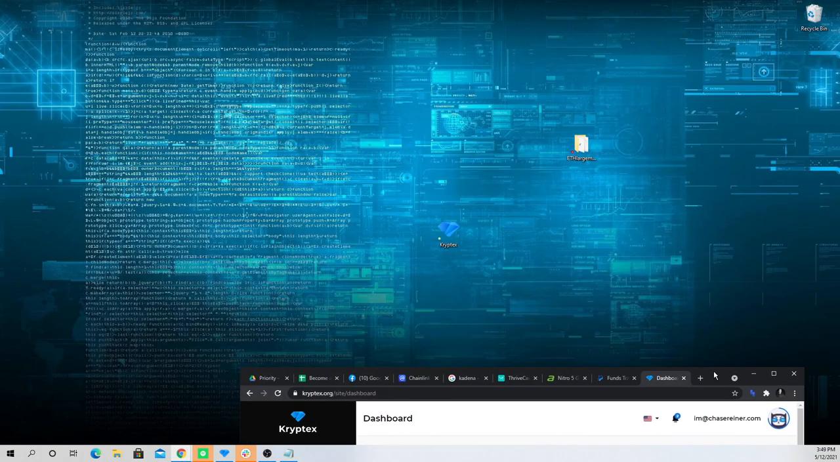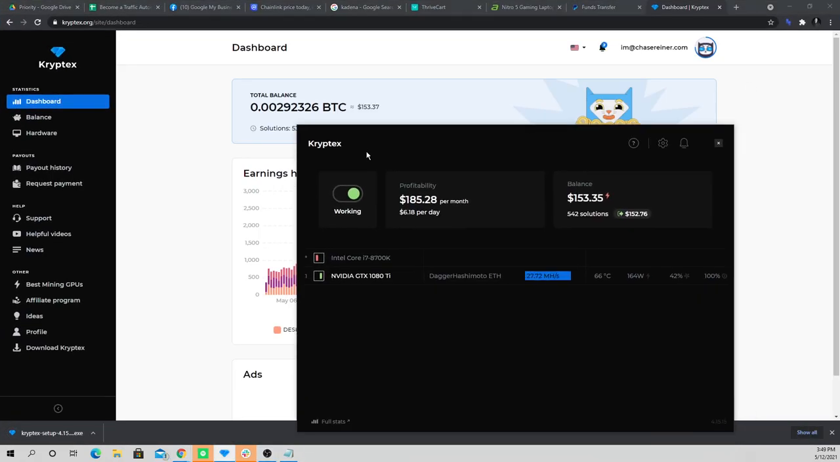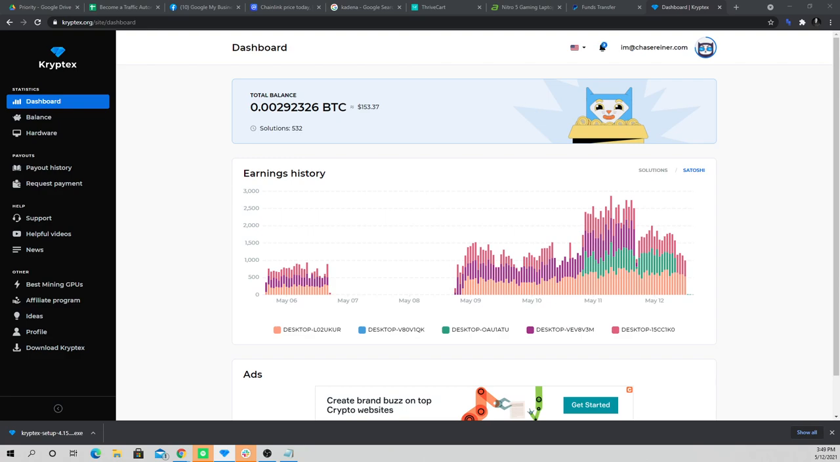Now, at a basic level, that's pretty much all you have to do in order to get it running, and you can start making money that fast. Now, let's talk about what you need to know about the actual dashboard, the platform, and everything else.